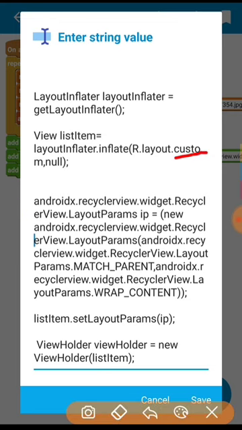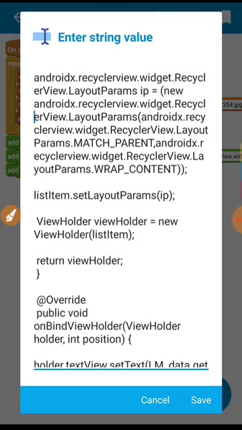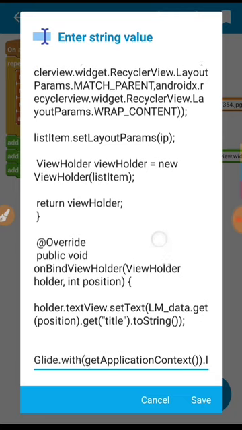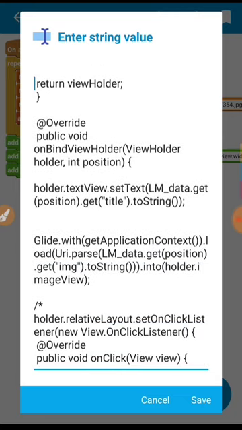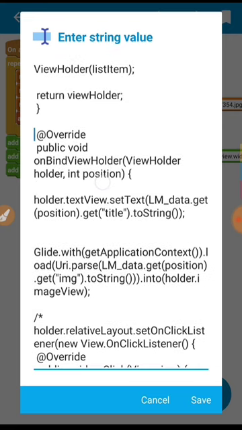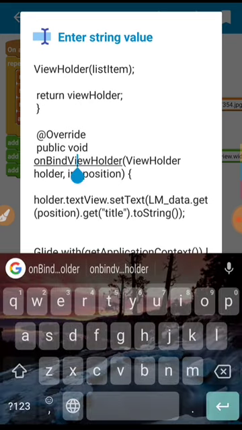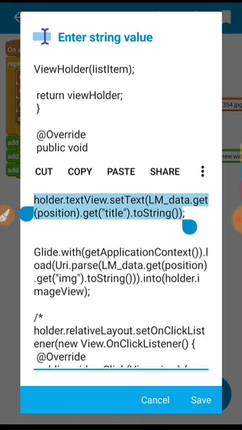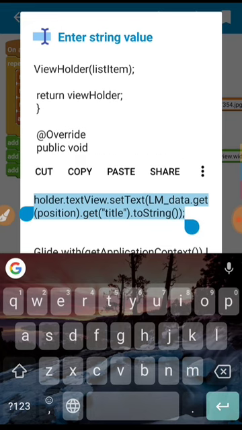Okay, you have to set this custom layout as per your XML layout name. After that, other things are the same, so you don't need to change anything. Next, you have to create your view holder. This is the onBindViewHolder. Here you need to work with what is inside the custom layout.